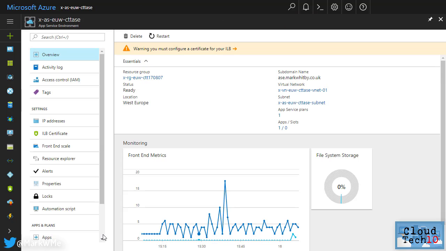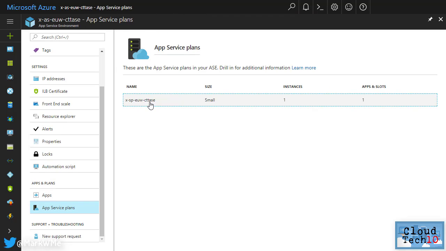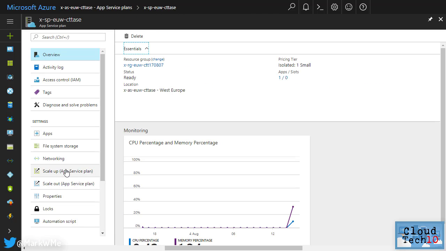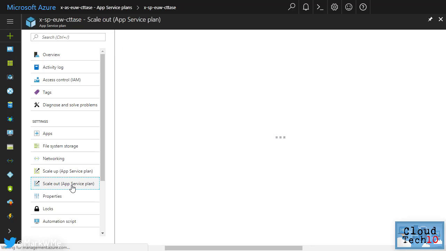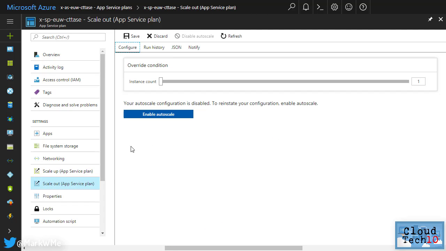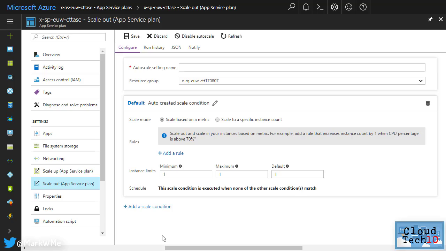Scaling a V2 app service environment is just as simple as with the regular app service. You can choose the scale up option and select a new tier, or the scale out option and either manually scale between 1 and 100 instances, or enable autoscale and define your autoscaling conditions.